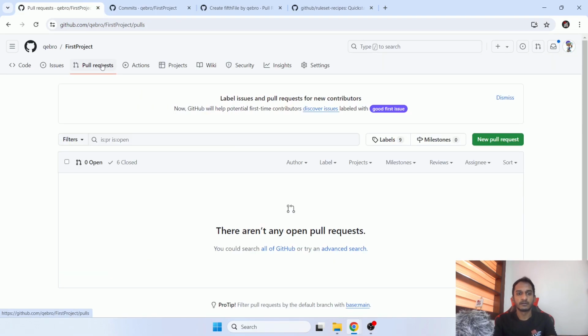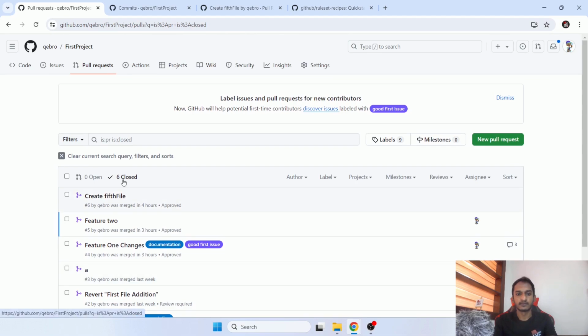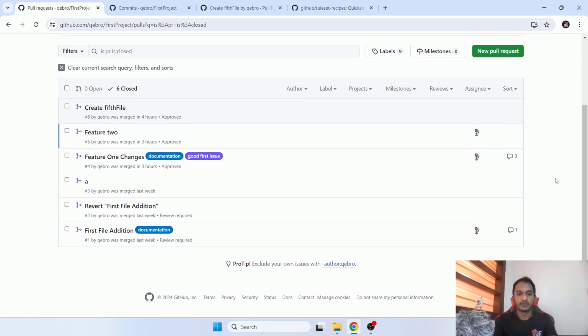Now if you come to pull requests, you can see 0 open, and if you want to see the old merged PRs, here is the option. You can click there and all the merged PRs will be visible under closed. And here you can see the filtering options. You can filter by author, label, project, milestone, reviews, assignee, and you can also sort by oldest, most commented. Likewise, different sorting options are also there. Sorting or filtering can be done there.